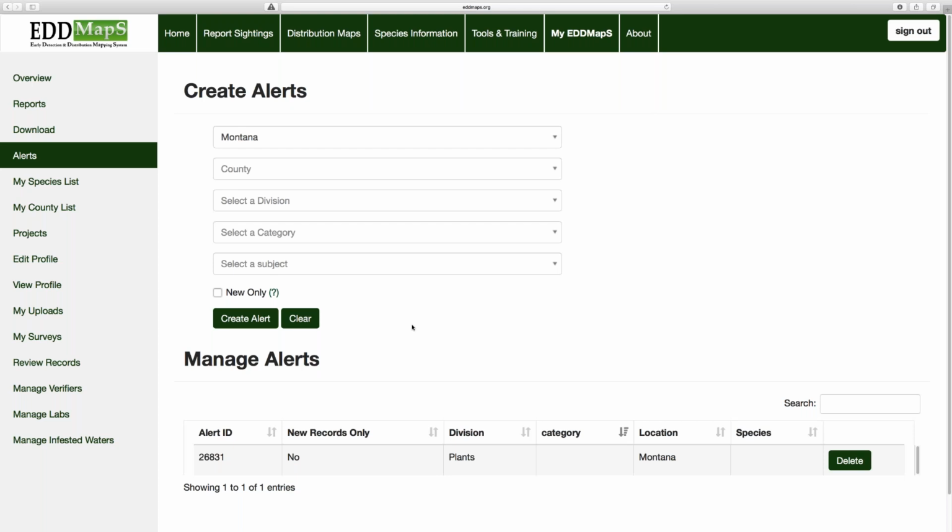This is from the user level of an alert, so you can kind of see what's coming in. If you're the county weed coordinator in one county and you want to know about reports that are coming in from your surrounding county, this is the way to set up and do that. And then as those reports are verified, you get the alert letting you know about that.